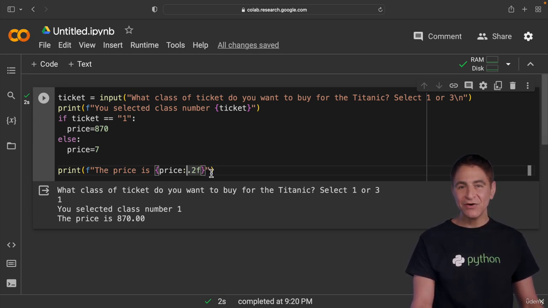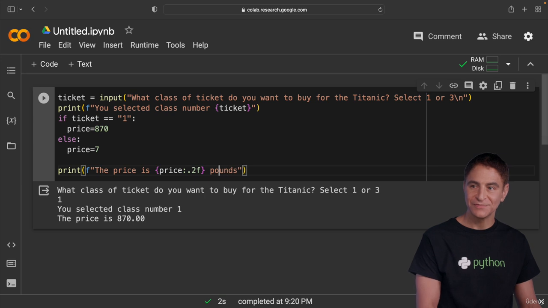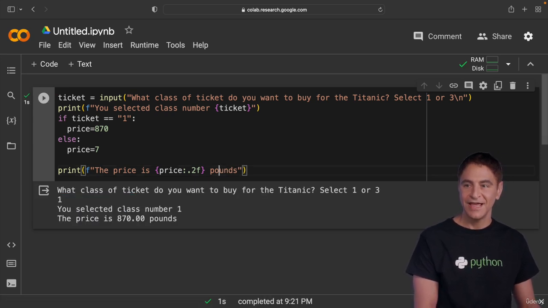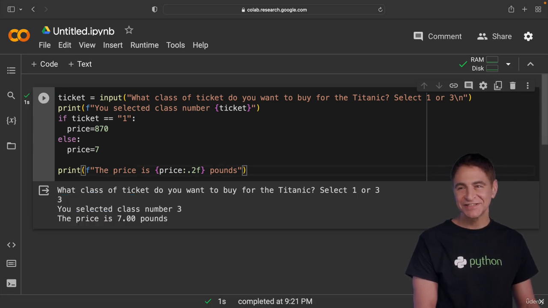And you can even add pounds after the price as follows. So you just go here, and you don't have to put the plus sign either, and you just write pounds. Oops, pounds, and let's run this. 870 pounds. Let's do it with class 3, 7 pounds. Pretty powerful.